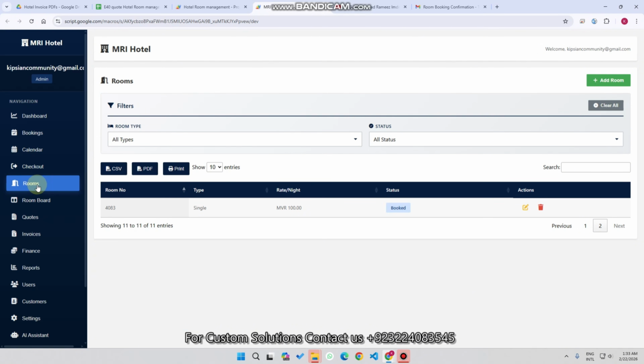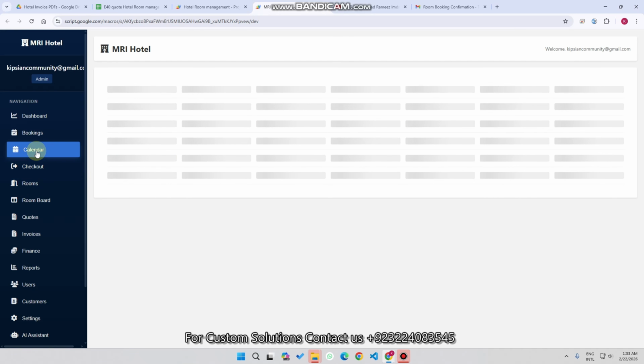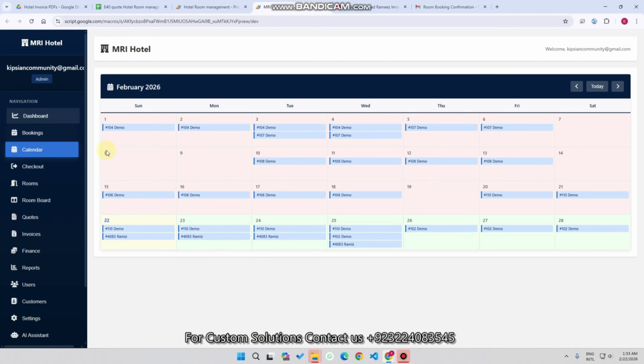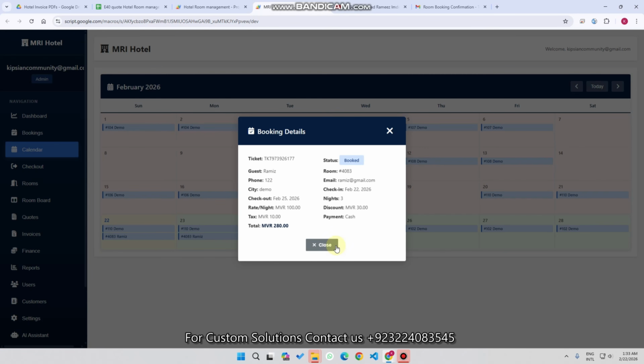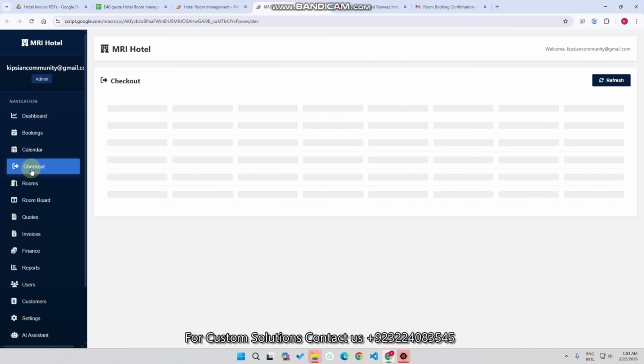Fine. Now there is a section called checkout, but before checkout I want to show you the calendar. In the calendar you can see from the 22 to the 25, these are the room bookings already for 4083, and you can see the pop-up as well. Everything is fine. Now let's move to the checkout section.